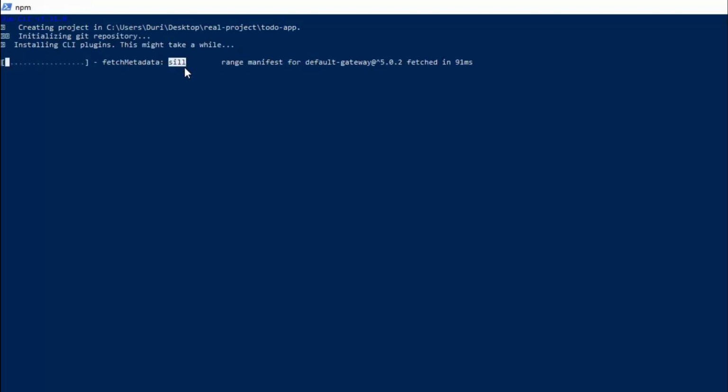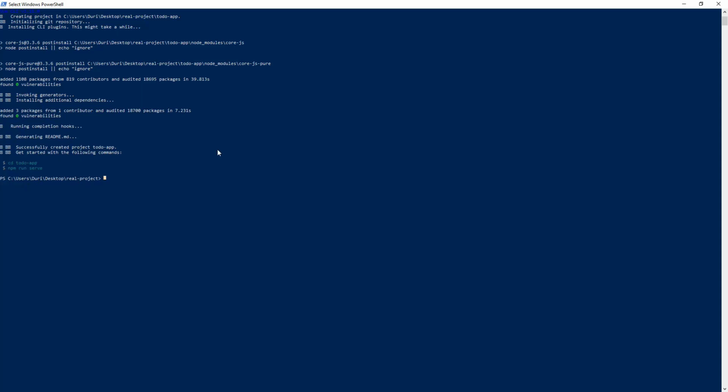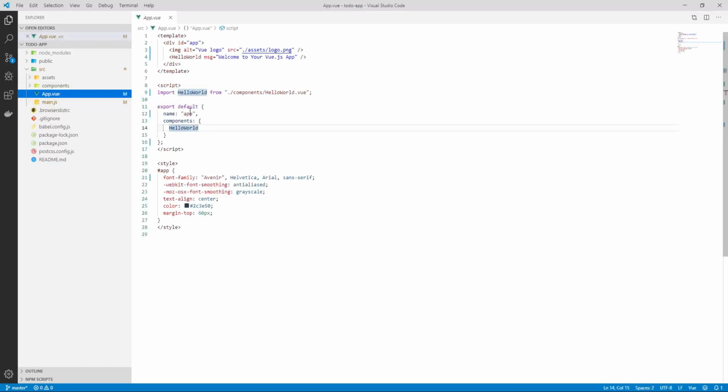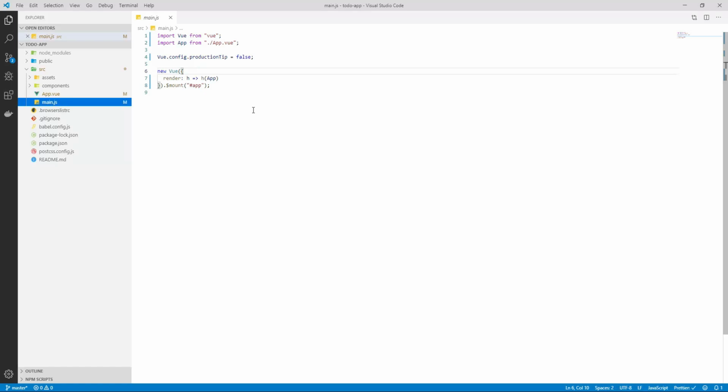So basically right now the new project is being installed, so I will just fast forward this because we already learned this. Okay, now when the project is installed, I can open that project inside my IDE. And here's the project, and as you can see here, we have our app component. Here is our main.js file. And as you can see here, the instance of the Vue application is created, and then we are injecting this app component. So the app component is then being rendered as the first component.